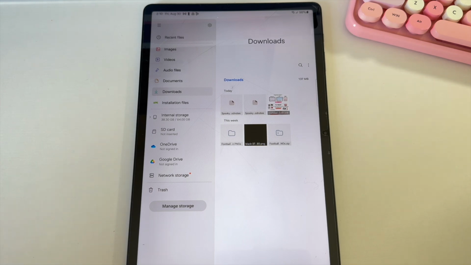So that is how you download your files from my Google Drive and get them onto your device.